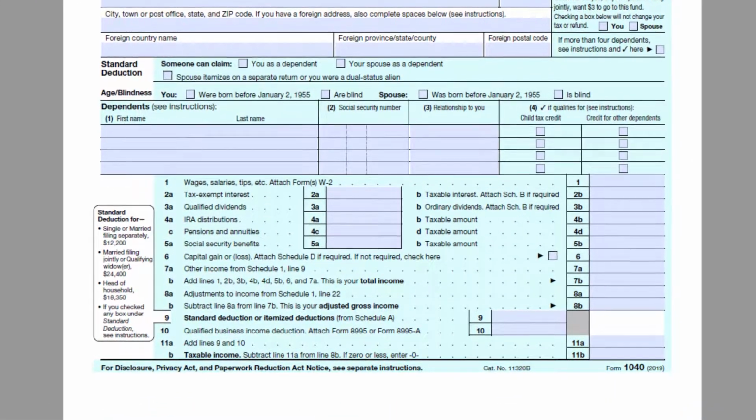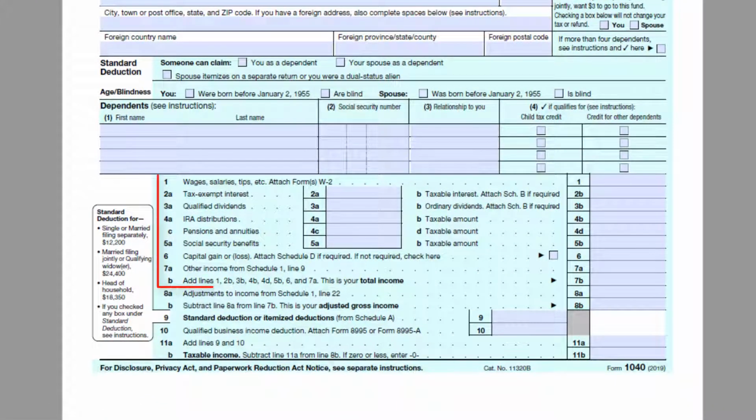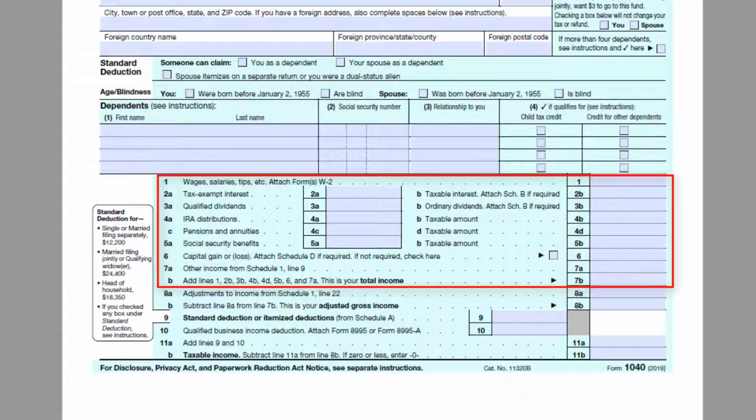It starts off the first section with income, gross income. These are from lines 1 through 7b. Wages, salaries, and the like are reported on line 1 of Form 1040. The individual would know how much to report by looking at Form W-2 that's provided by his or her employer.